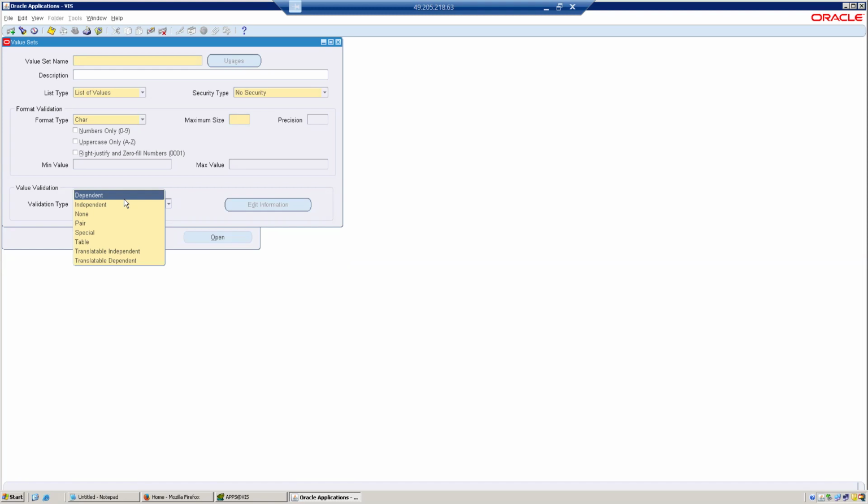Okay. So value sets is a list of values. We can see the list of values. As I told, there are 8 types of value sets: dependent, independent, none, table, special, pair, translate independent, and translate dependent. We are not going to use special, pair, translate independent, and translate dependent. We are going to use dependent, independent, none, and table.